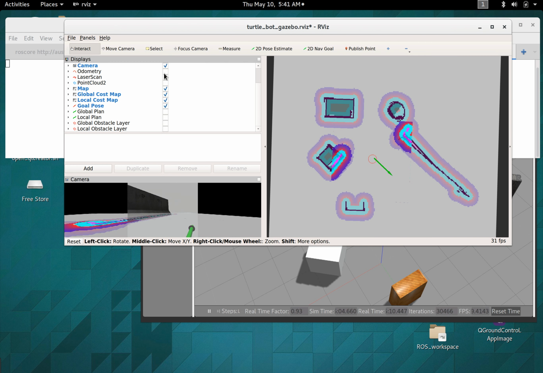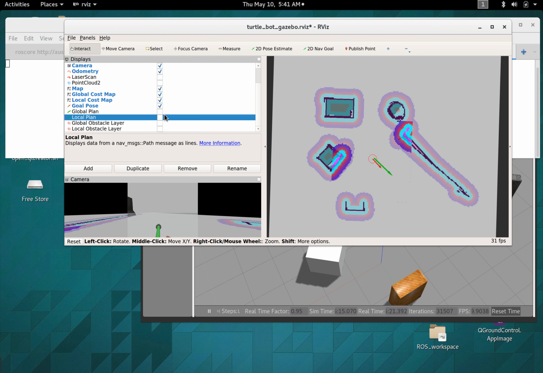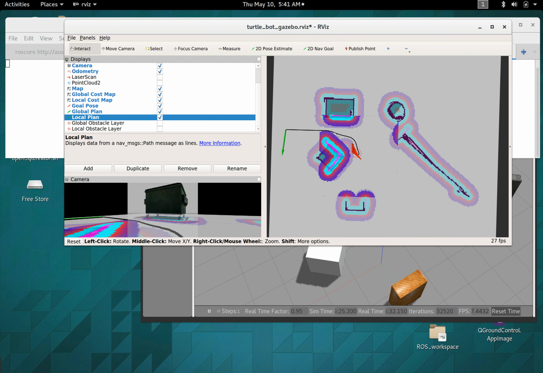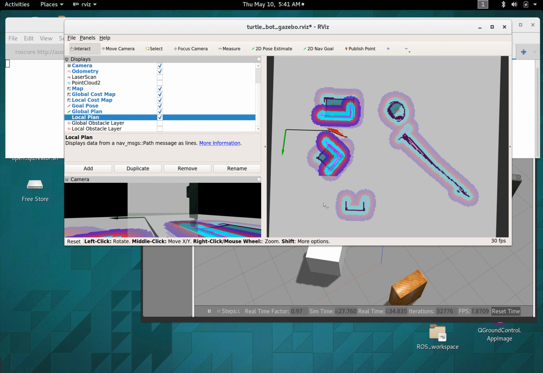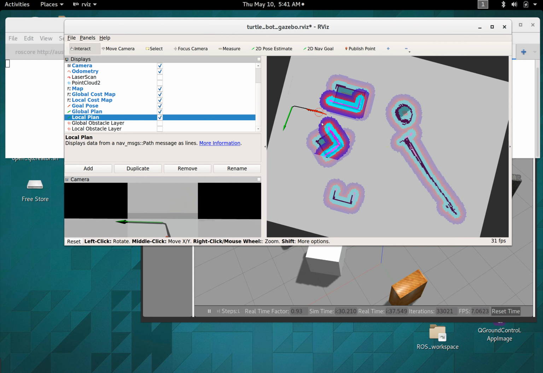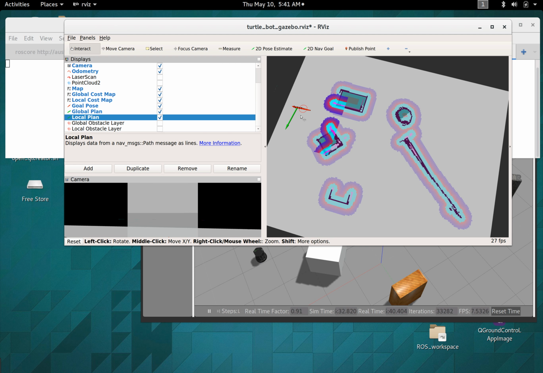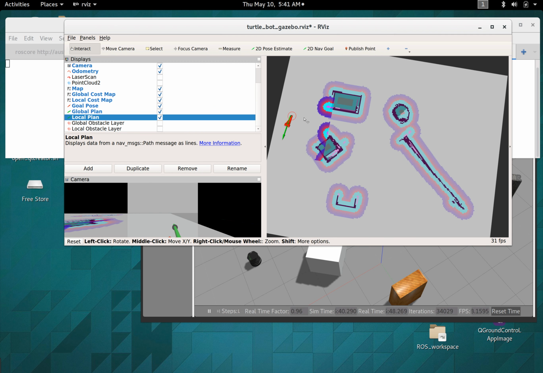Let me turn on the odometry and turn on the planner so you can see the paths. So you can see how it's making this path, and it just follows it through. It should pull up there and line up with the arrow. There you go, good robot. Yeah, this is pretty neat.